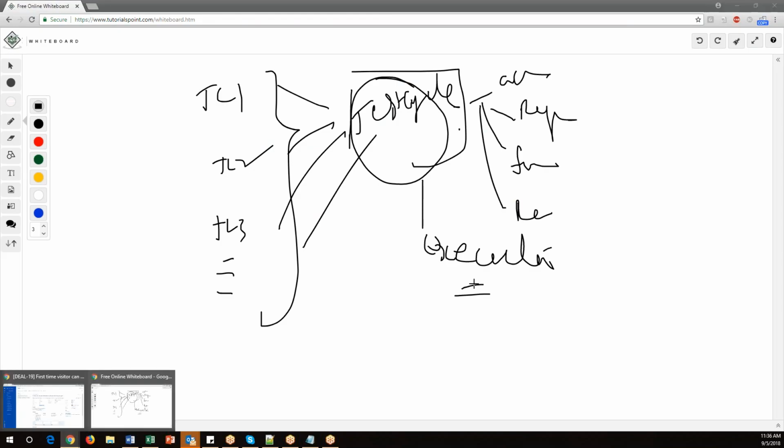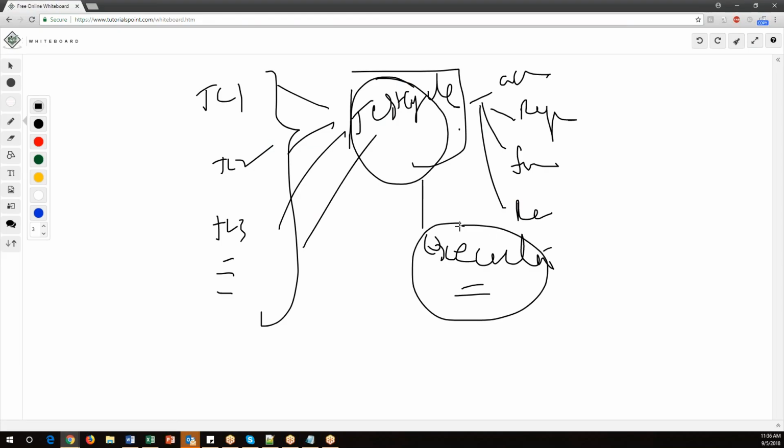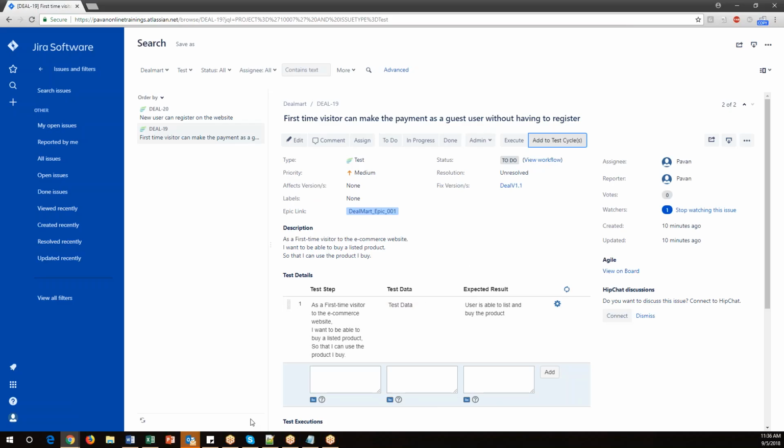So how to start execution? These test cases we have to execute either manually or automated, but the status should be updated here. So now I will show you how to update the status of these two test cases.